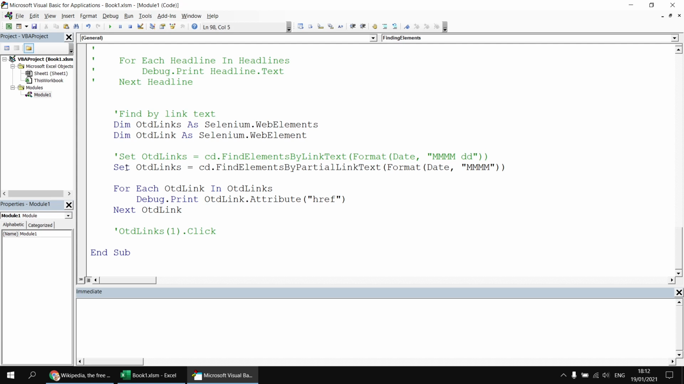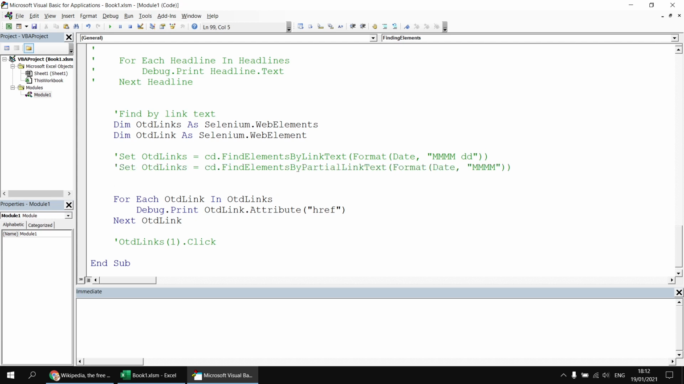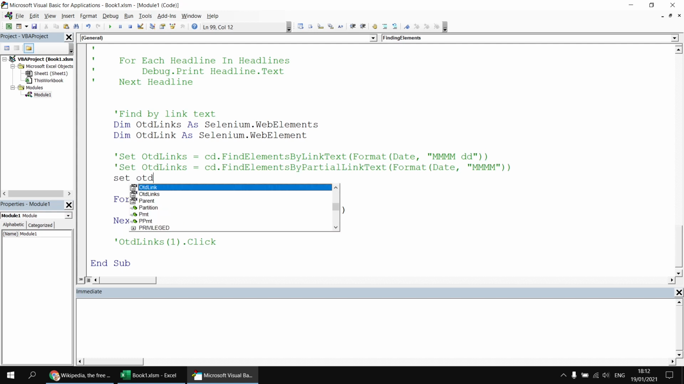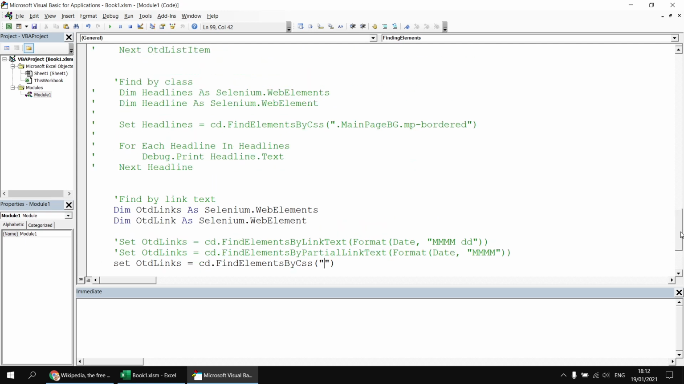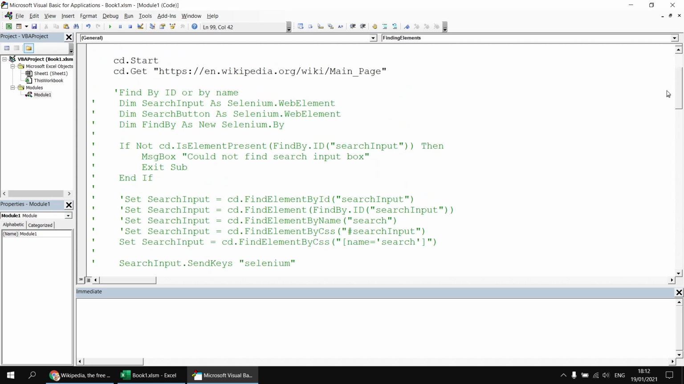So I'm just going to comment out this OTD links or set OTD links statement and replace it with a new one which says set OTD links equals cd.findelements. Sorry, try that again. Find elements by CSS, and then in a set of round brackets, I then want to have a set of double quotes, and then I could use some square brackets to contain the search phrase I'm looking for, as we did earlier on for the name attribute.